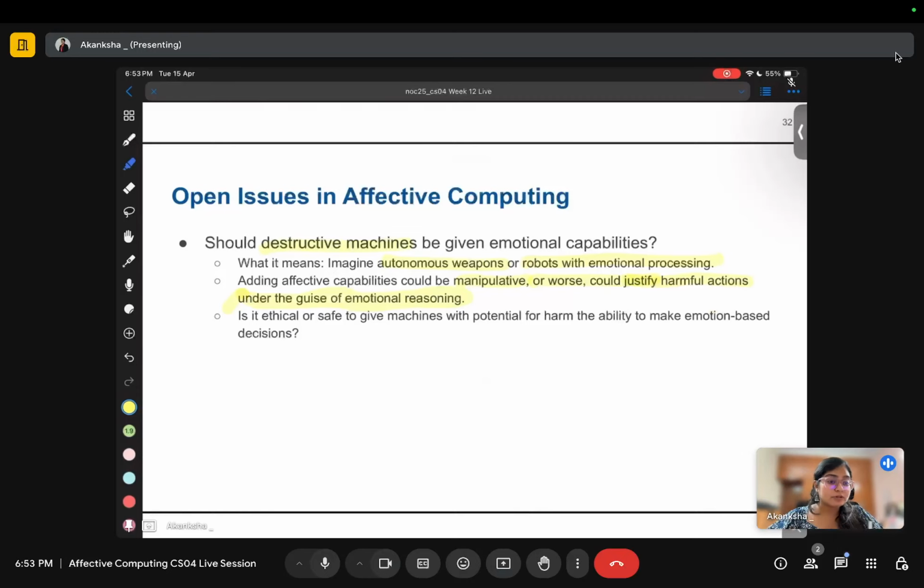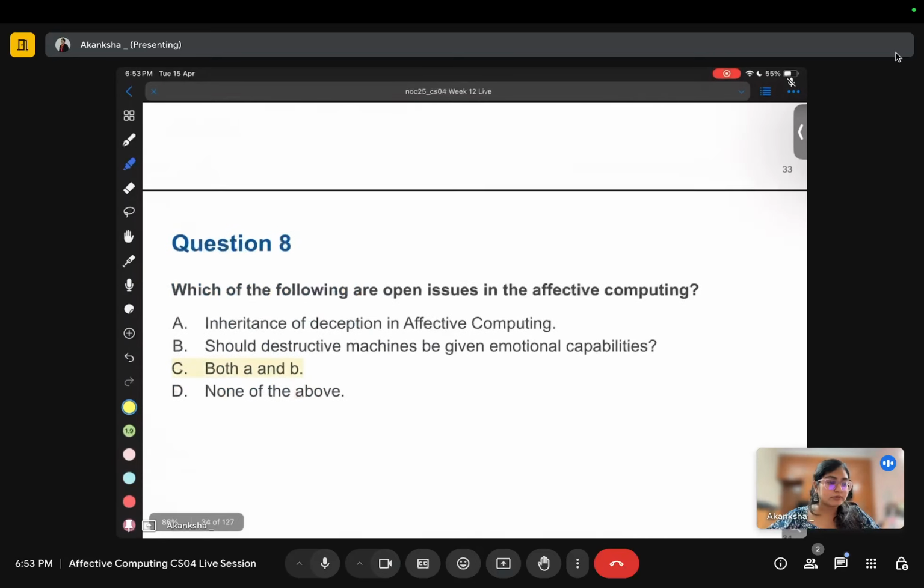Because the elderly person was shouting at the robot, so the robot got angry and hit the person. It shouldn't be tolerated and it shouldn't be the case. So how should we control, how well should we program these robots or virtual agents to mimic human behavior? Is it ethical or is it safe to give machines with potential to harm people the ability to make emotion-based decisions? This is also an open question, so both of the options are correct.